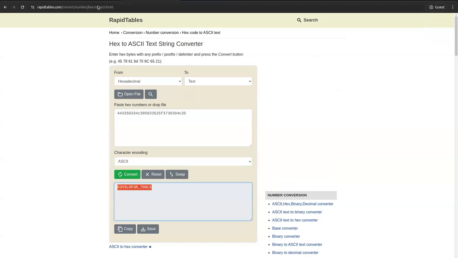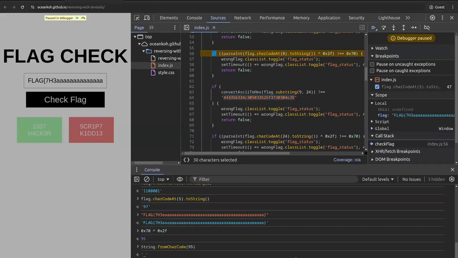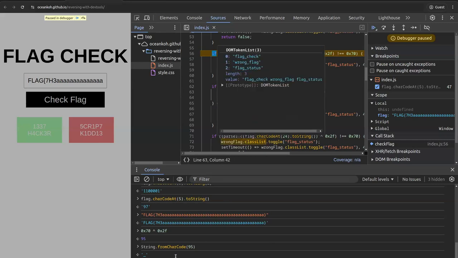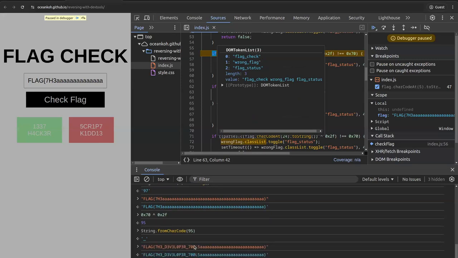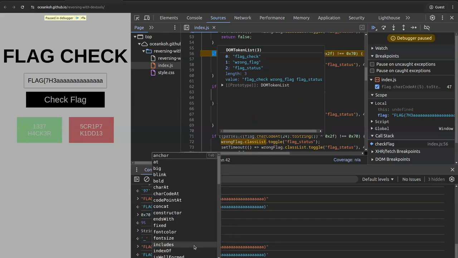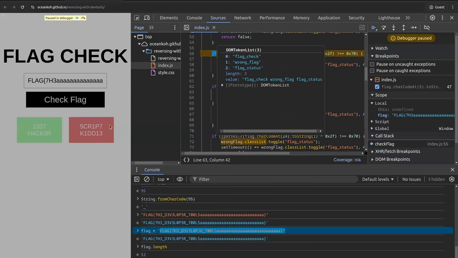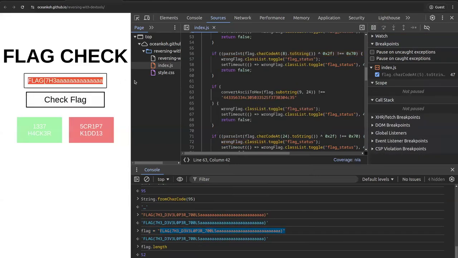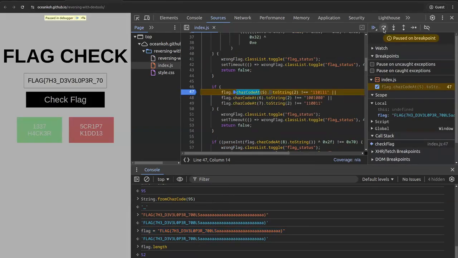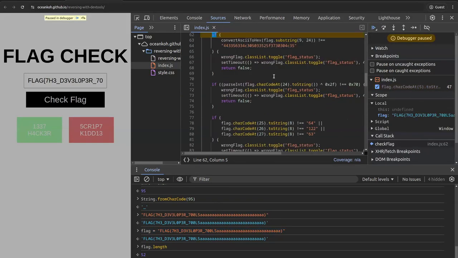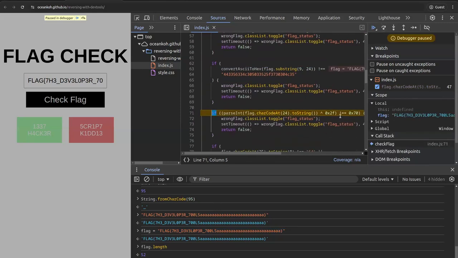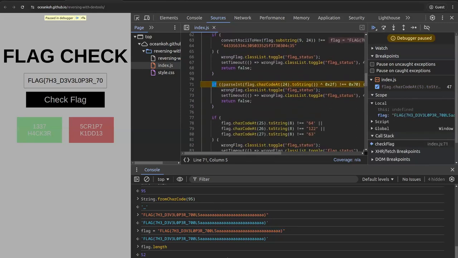And developer tools. So this is from a substring 9 to 24. Yeah. So this is the current flag I found so far. Then skip this condition, skip this condition, skip this condition. Okay, we are back at this underscore. So we can quickly replace that.